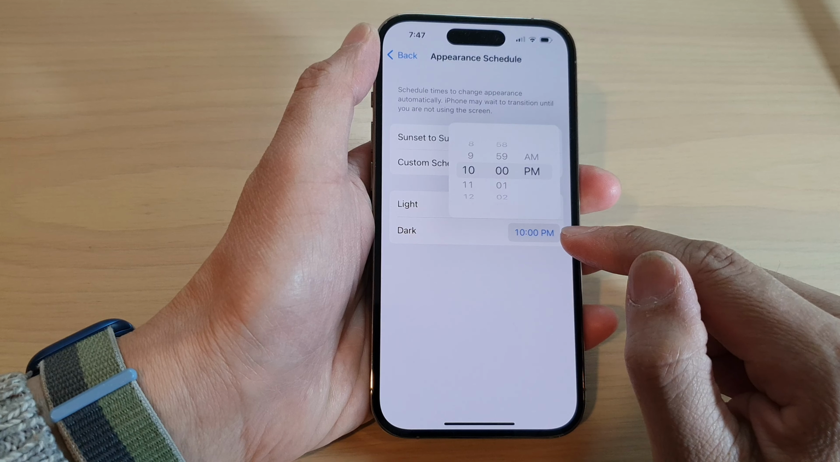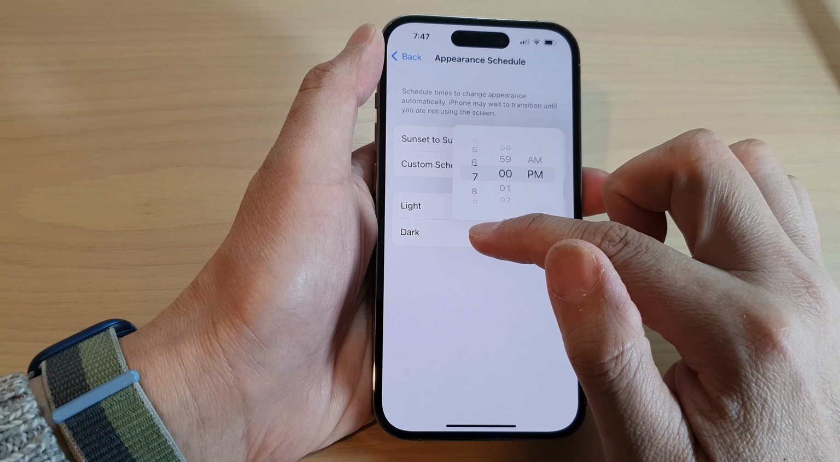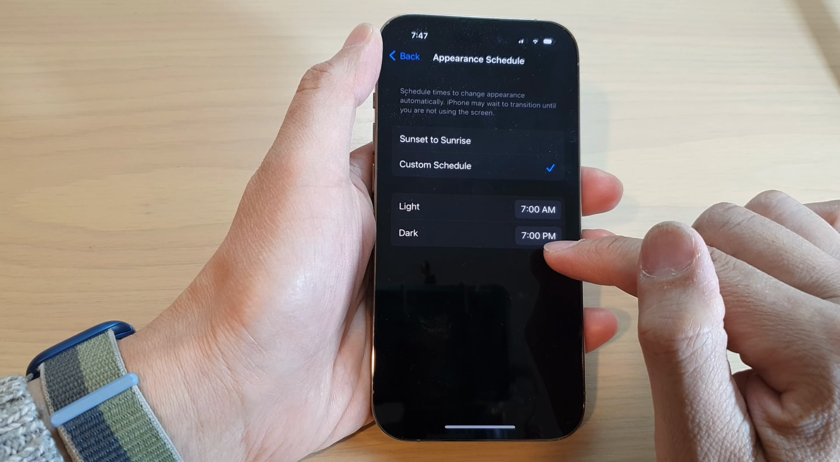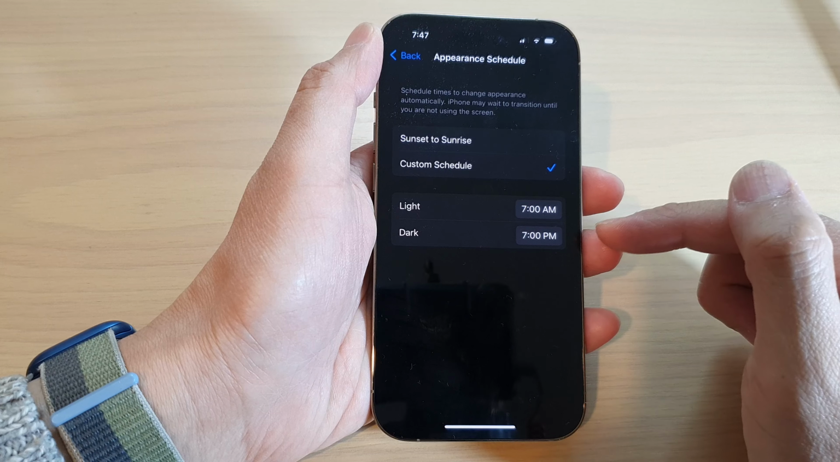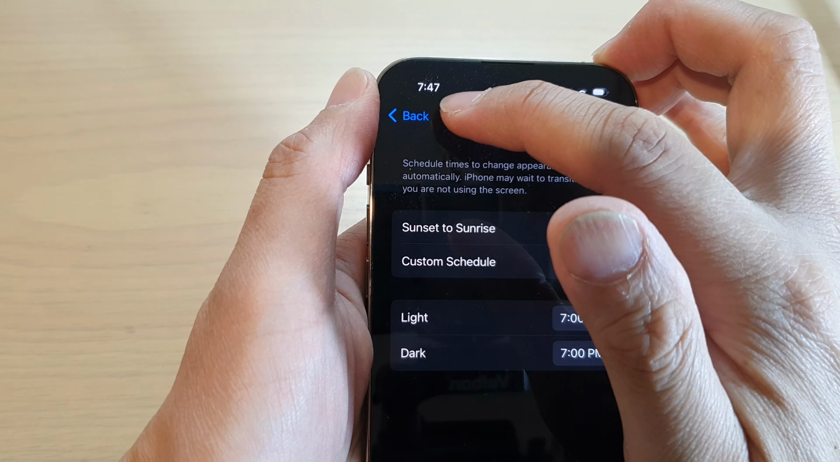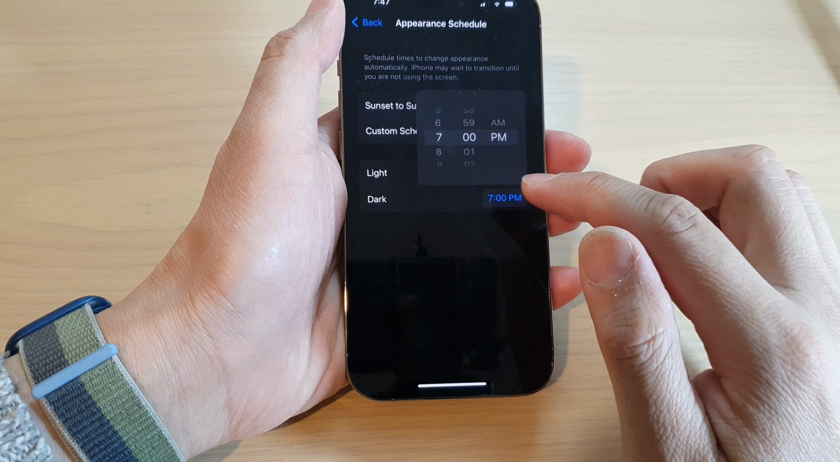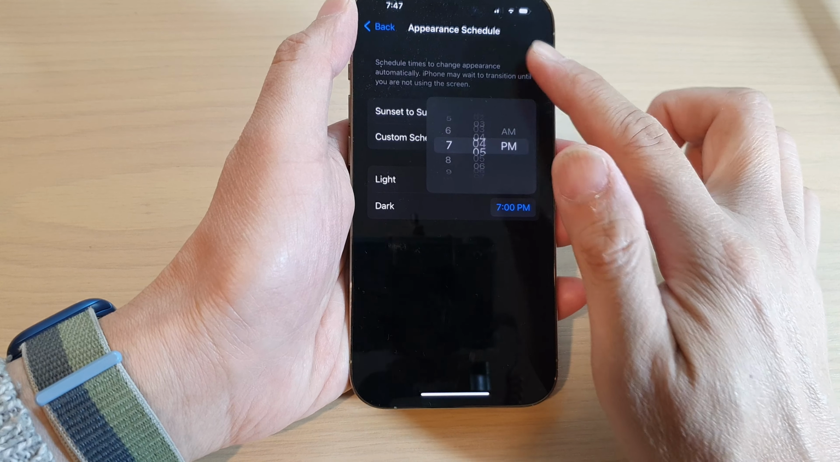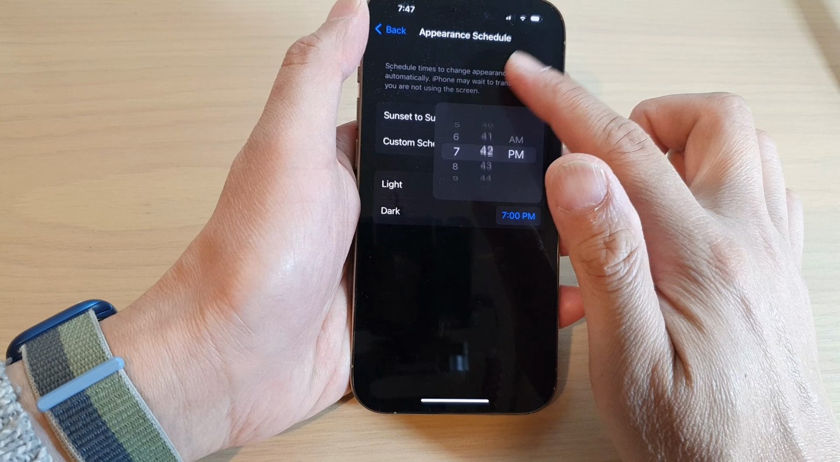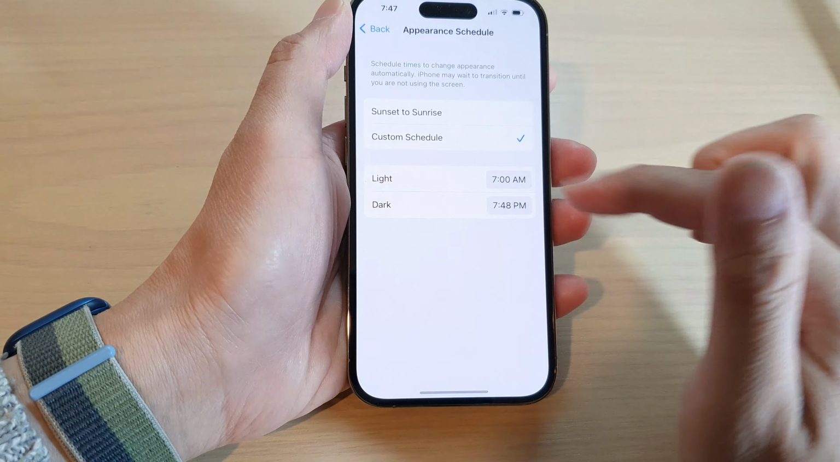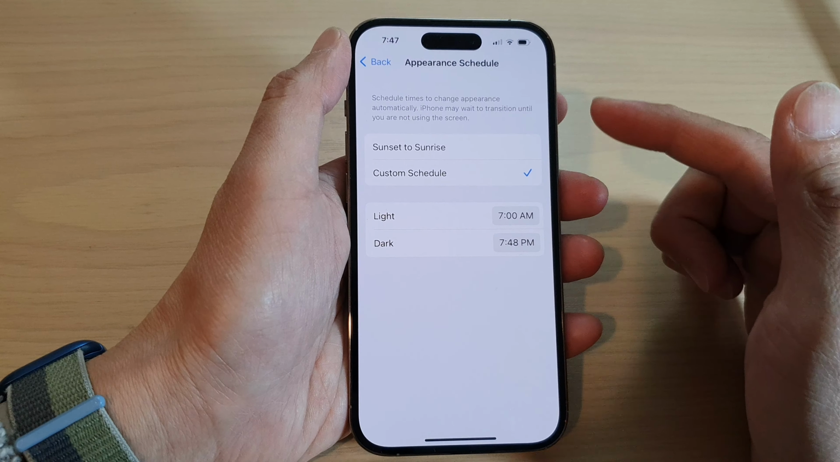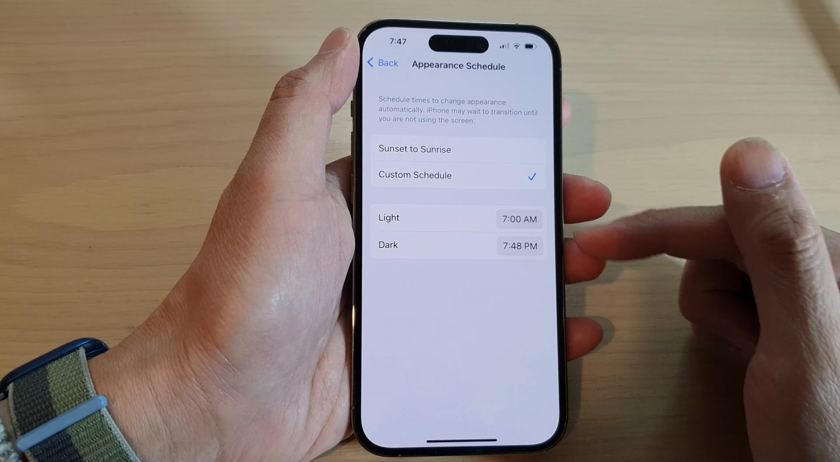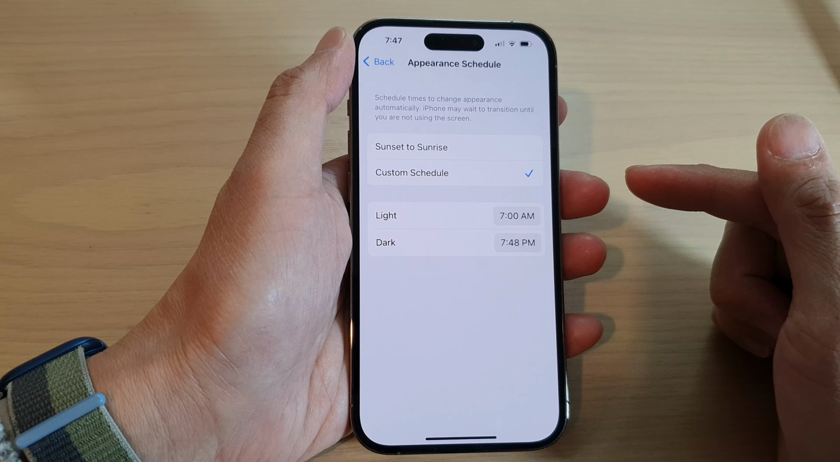So if I select, say, 7 p.m., you can see at first 7 p.m. it automatically set the phone to dark mode because we are now at 7:47. So if I change it to, say, 7:48, you can see here if the phone turns to 7:48, then it should automatically turn to dark mode.